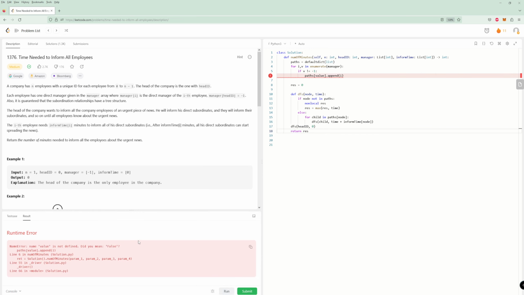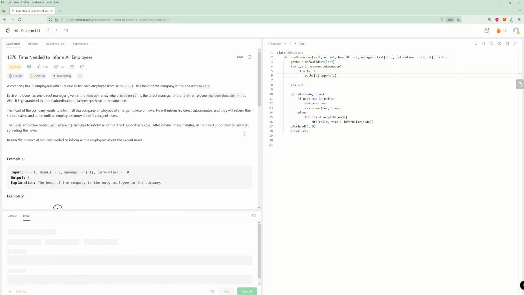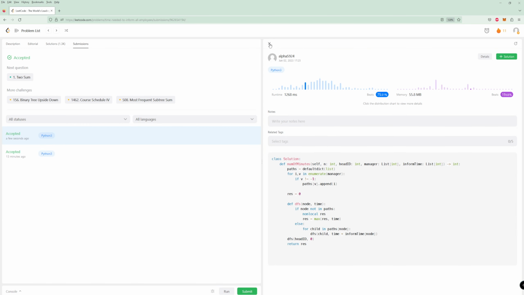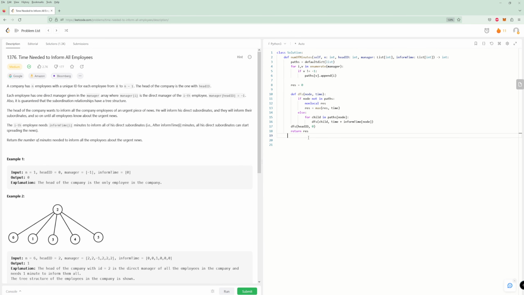Let's try that. Done a lot of coding today, so my brain's kind of fried. Okay, so as you can see, it's pretty straightforward. Once you've learned how to connect these nodes and how to traverse down, it's pretty straightforward. The inform time is just a basic DFS. And we just literally take every child node, take every leaf node, and we just get a maximum there.